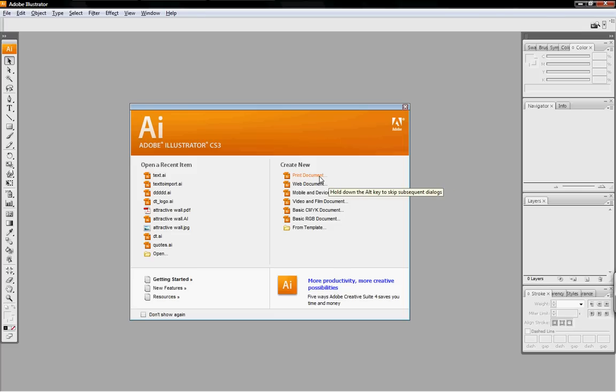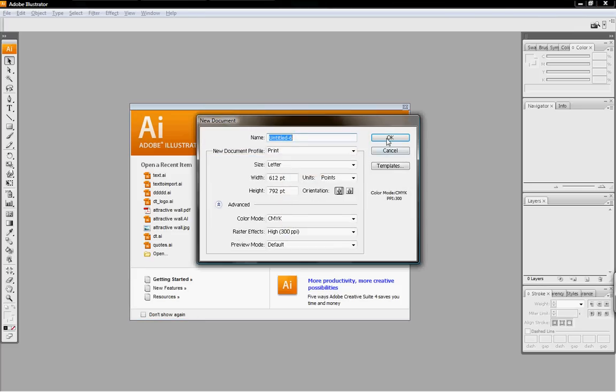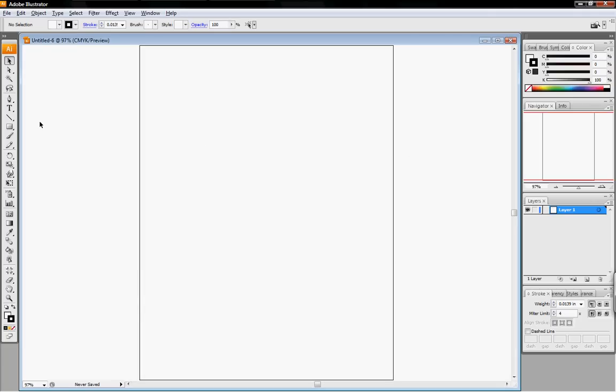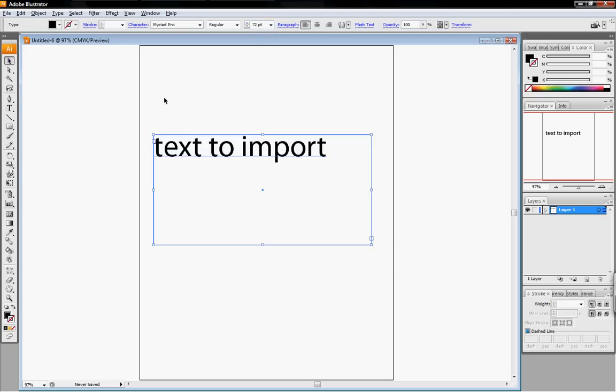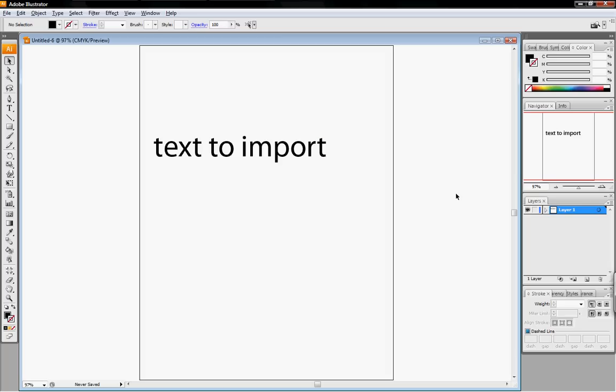So we'll just create a new document in Adobe Illustrator. It doesn't matter what kind. We're just going to use some text. So I'll say text to import. I'll select it all and bump it up to 72 points just so you can see it, but it doesn't really matter what size it is. There will be some import options for that in Rhino.